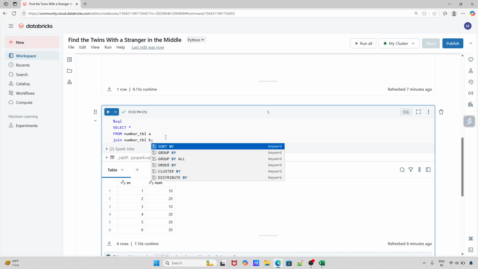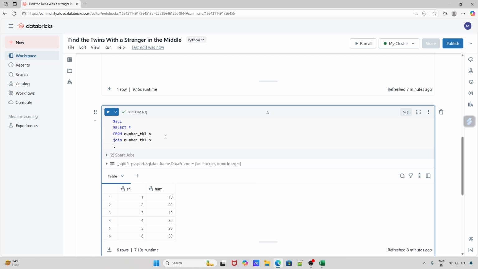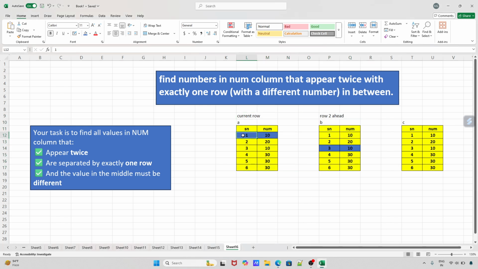I will call it B, and the condition will be on A dot serial number equal to B dot serial number minus 2. I hope you are getting why I am doing so. As I explained, I will take the first row from the first table. Let's say I'm taking serial number 1, then I will take the serial number two rows ahead, so it will be 3. That's why it becomes 3 minus 2, which is 1, and only then will it join.